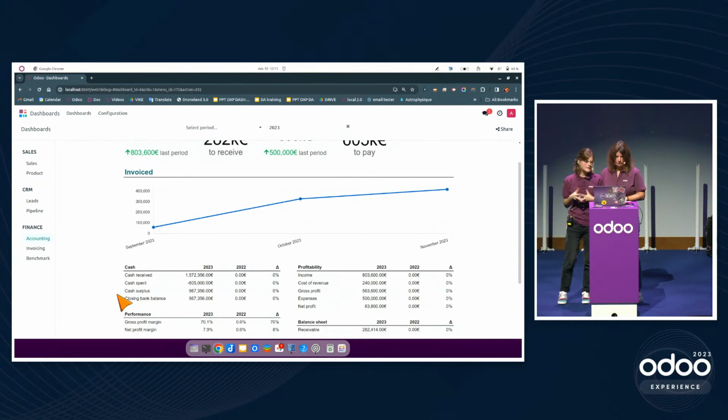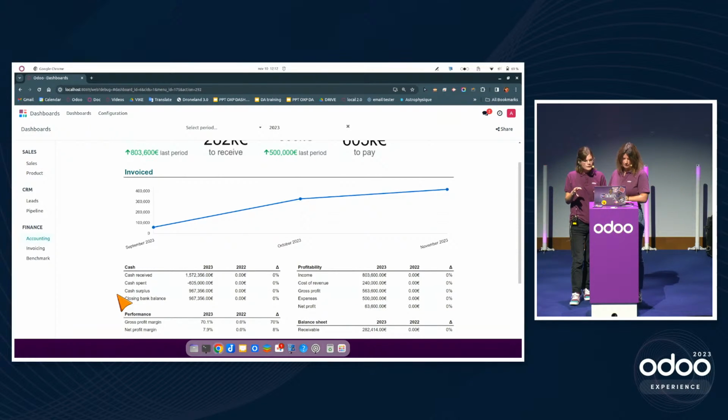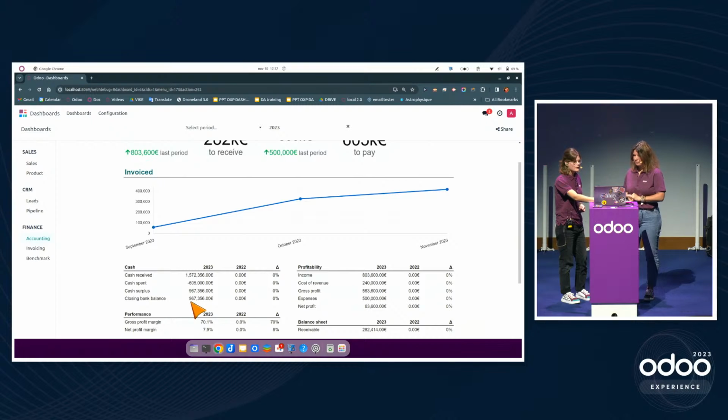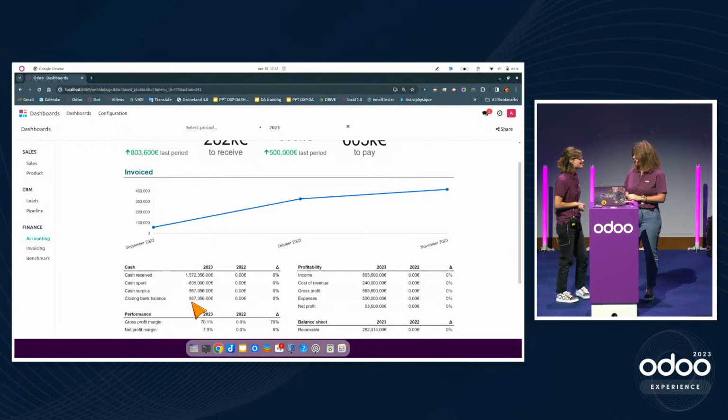Yeah. But for 2023, we see that we received a lot of cash. That's thanks to the investment. And if we remove the cash spent from the cash we received, we end up with a positive cash flow of more than 900K. That's amazing.